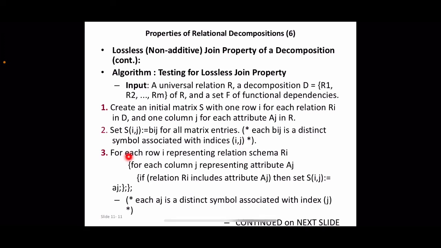Then for each row i representing the relation Ri, we have to do the following. For each column j representing the attribute Aj, we check if the relation Ri includes attribute Aj, then set Sij as Aj. So take each row representing Ri and for each column, if that relation Ri includes attribute Aj, that is, the set of attributes of Ri, then set Sij as Aj. Like that we have to fill the required cells.